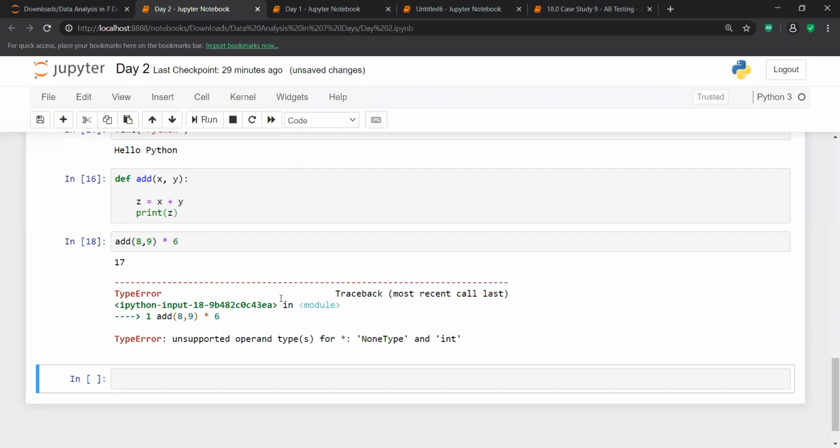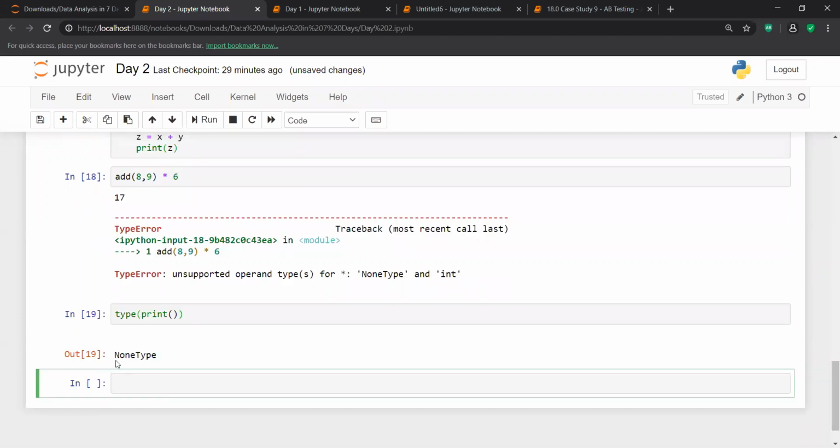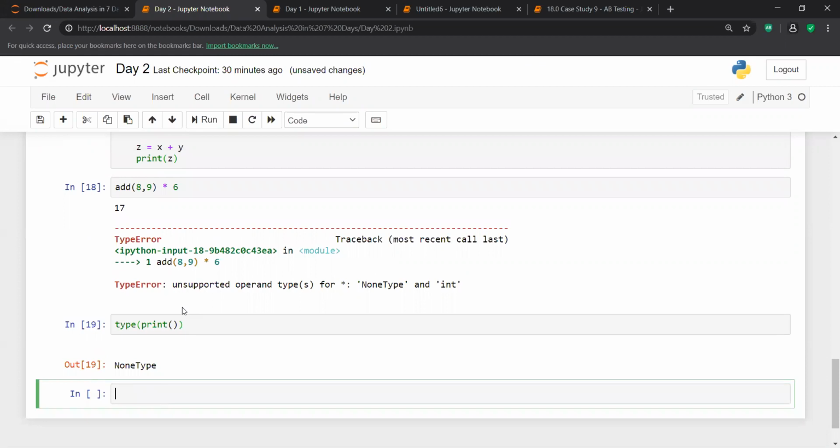Here it is telling us that one type is NoneType and one type is integer. So what is meant by a NoneType? If you try to check the type of this print statement, because x and y is definitely an integer, the type of this print statement is nothing but a null type. That is what it is trying to tell us. So definitely it is not able to give me any kind of result.